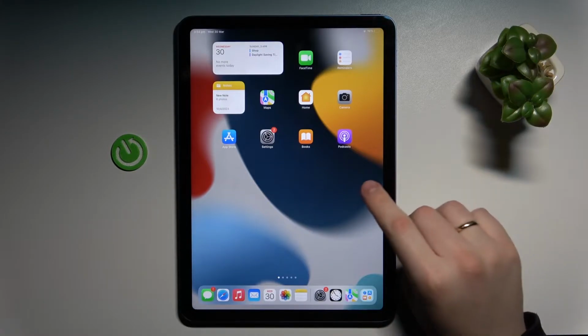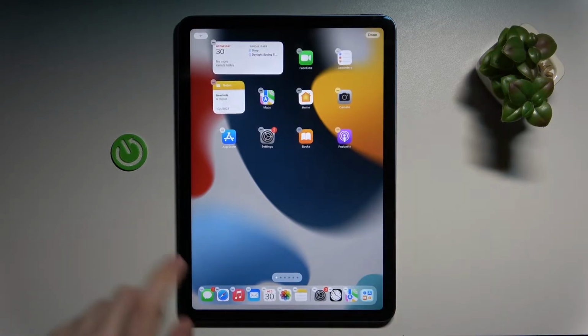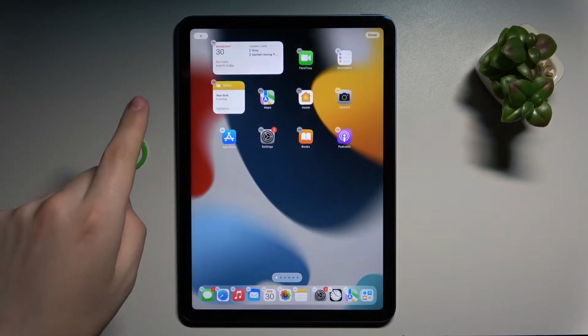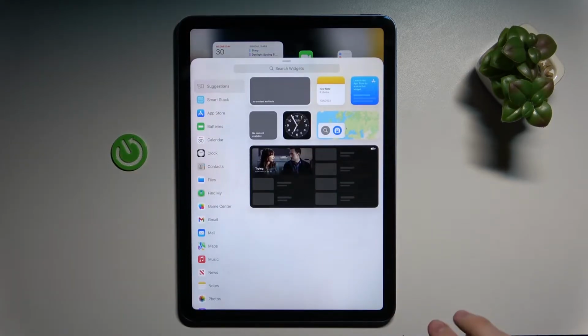In order to start, just long press on any free space you have on your screen. Then you'll see that this little plus button will appear on the top left side of your screen. Tap on it. Now choose any widget you like.